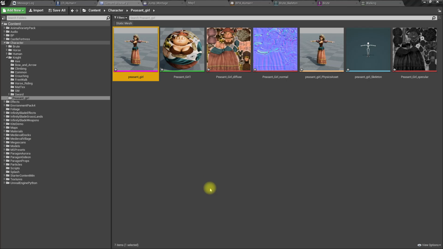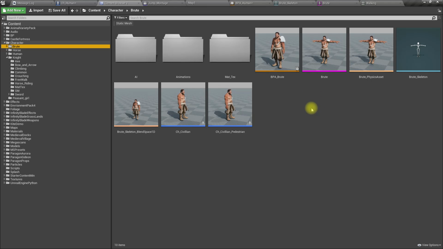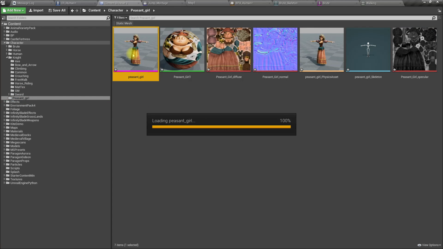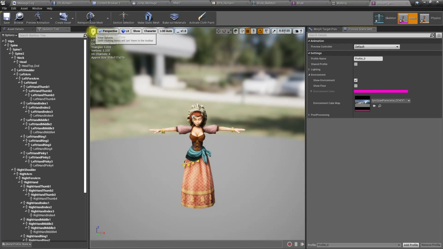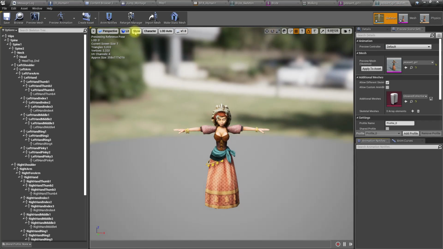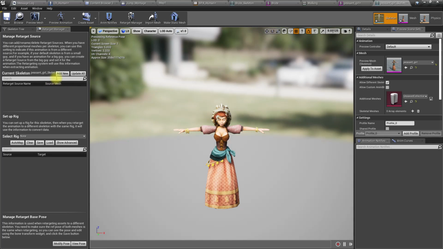Let's try to retarget this brute character's animations into the peasant girl. So to do that, let's go here: skeleton, retarget manager, select humanoid rig.